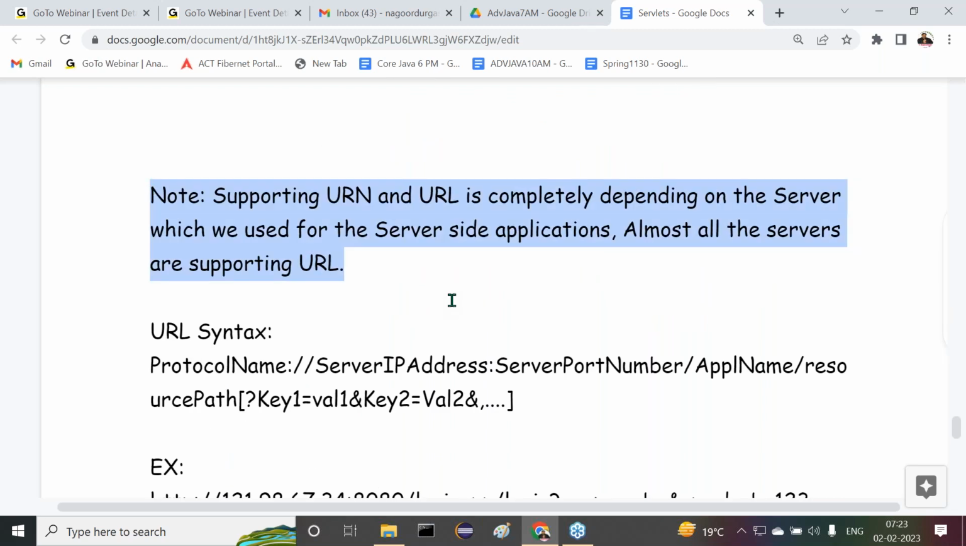So one note I have given there. What is that note? Supporting URN and URL depends completely on the server which we use for server side applications. Almost all servers support URN, but whether URN is supported or not depends on the server we have used. But as per my observation, I have worked with almost three to four servers, and no server gives support for URN, but almost all the servers support URL.